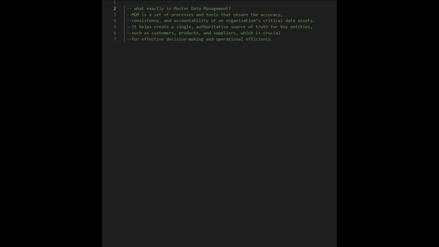Hello everybody, welcome to this tutorial on Master Data Management (MDM) in SQL Server. Well, first of all, we must know what exactly is Master Data Management.